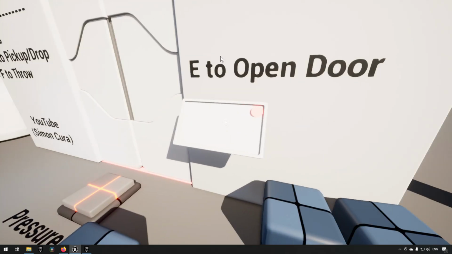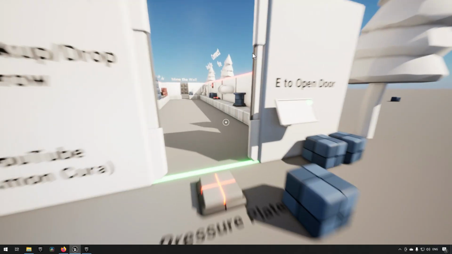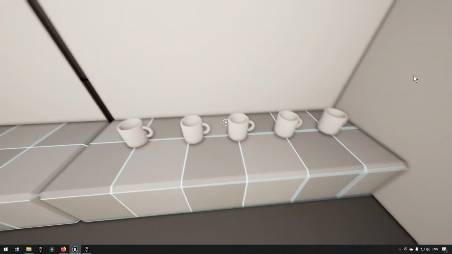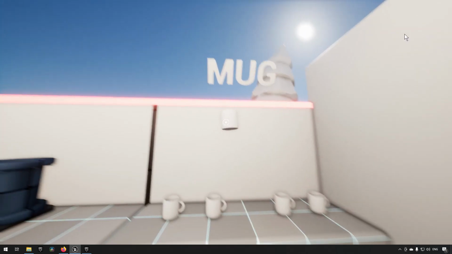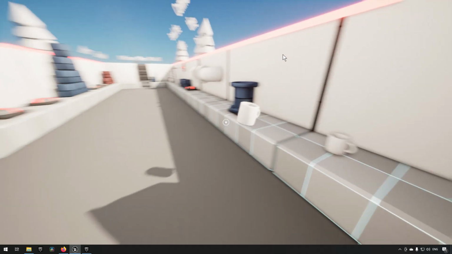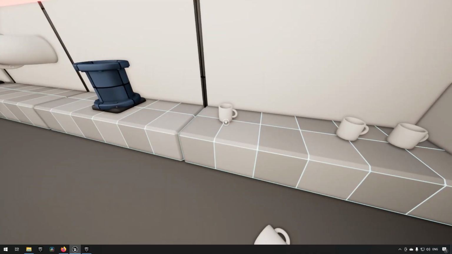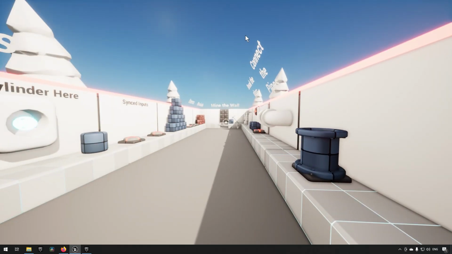In this case, we also have a panel here which can activate the door and the lights manually. We also have some other examples here. We have some cups we can pick up and throw around if we want to. These are also created in such a way that they allow for destruction.